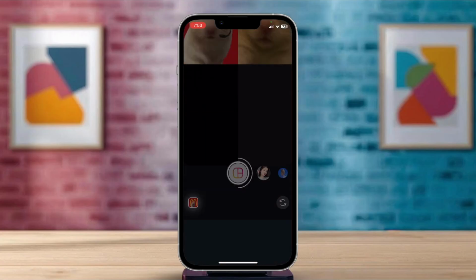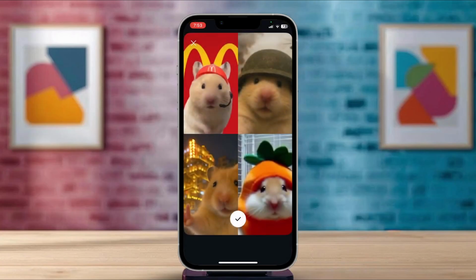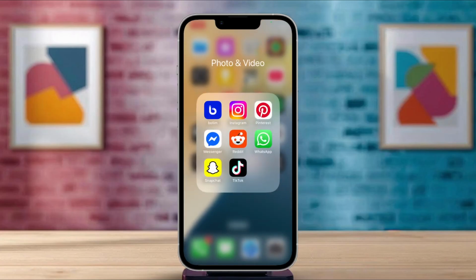You can start selecting the pictures, and finally after you're done with the picture you can tap on done, and there you have it. You have just made a collage on Instagram story. Then you can tap on your story to add it. And that's basically it guys. That's how you make a collage on Instagram story.